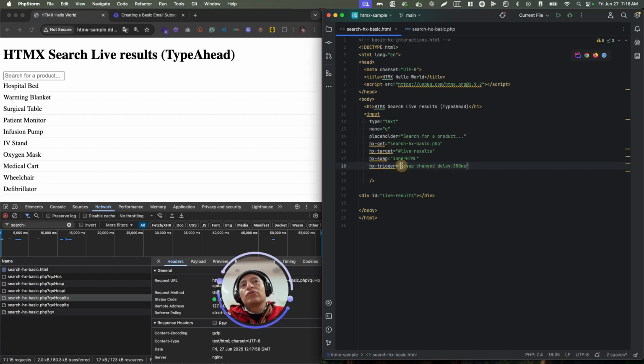Of course, you can take a look at the official documentation to see more conditions and more events that you could take advantage of.